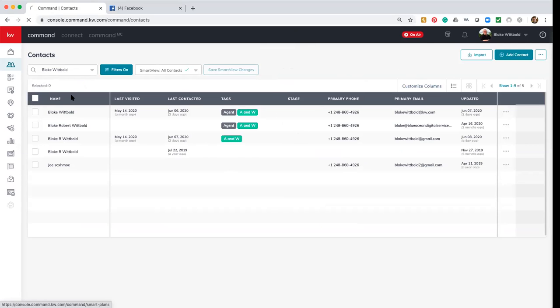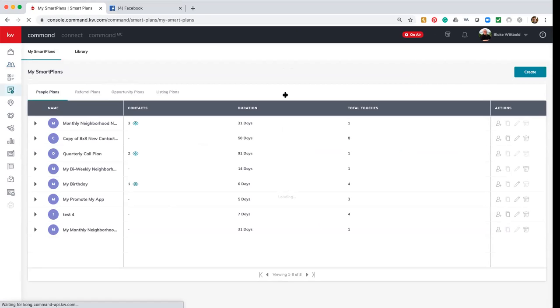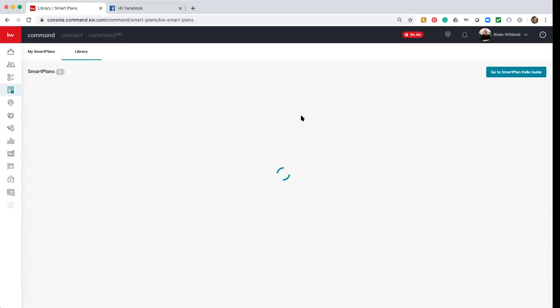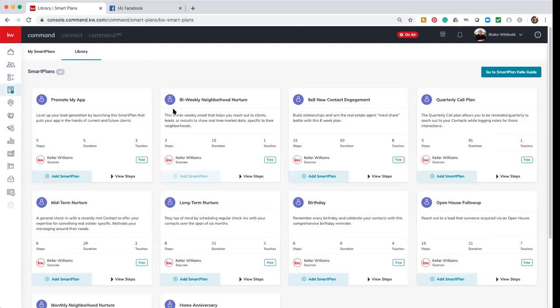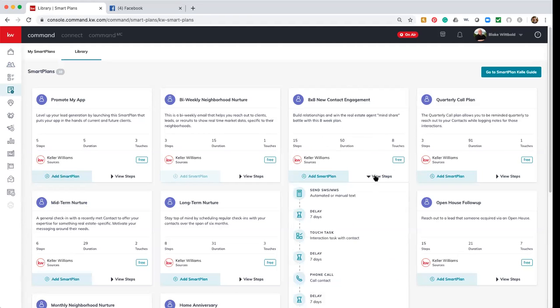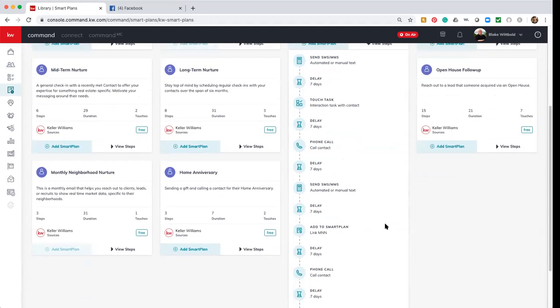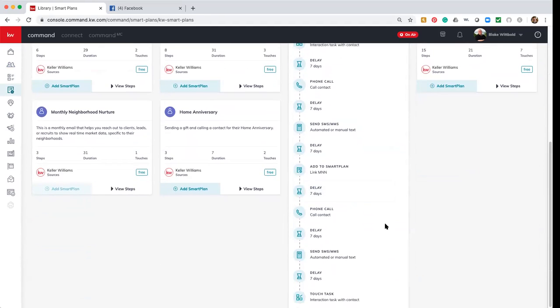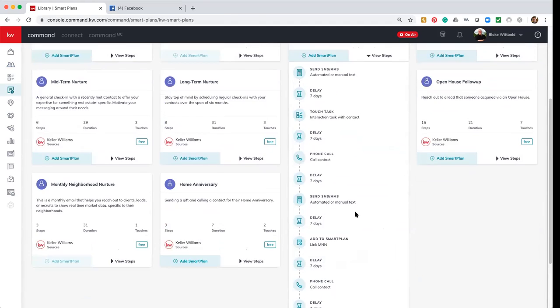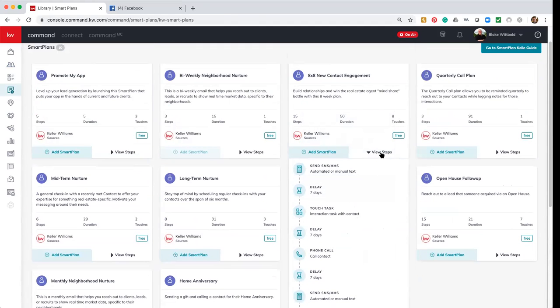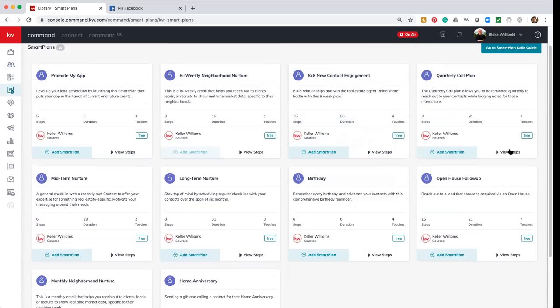So I'm going to go back into Smart Plans. Library. Let's take a look at if we do a bi-weekly neighborhood nurture, they're going to get it every 2 weeks. And then if we do an 8x8 contact, it's going to be 8 touches in the 8-week plan, so 50 days. We can view steps. It goes through the whole steps here. So these are now your drip campaigns from eEdge. These are the drip campaigns.